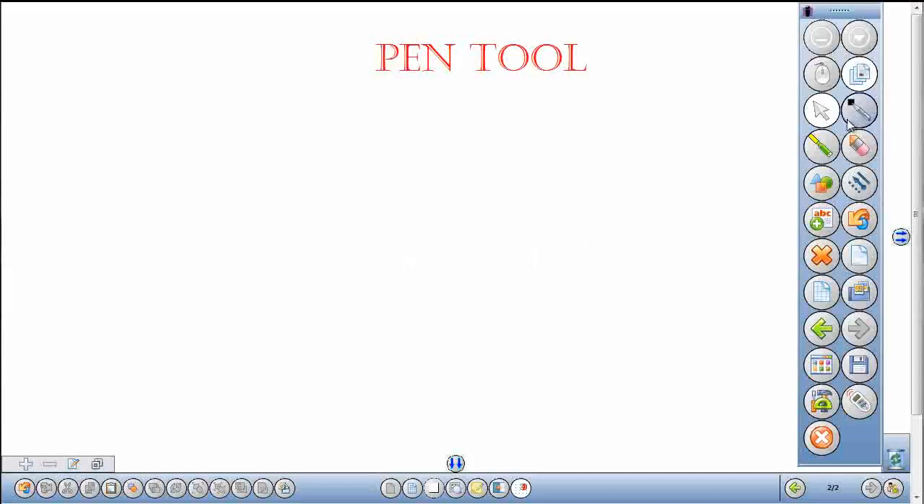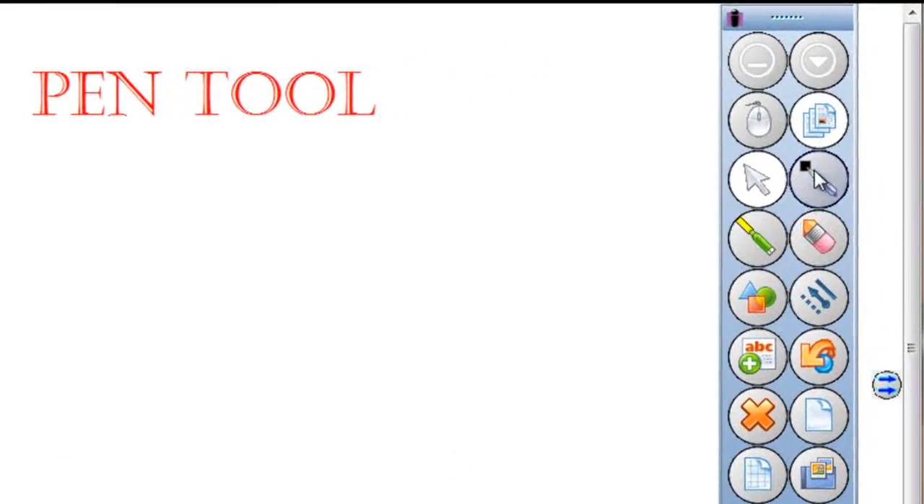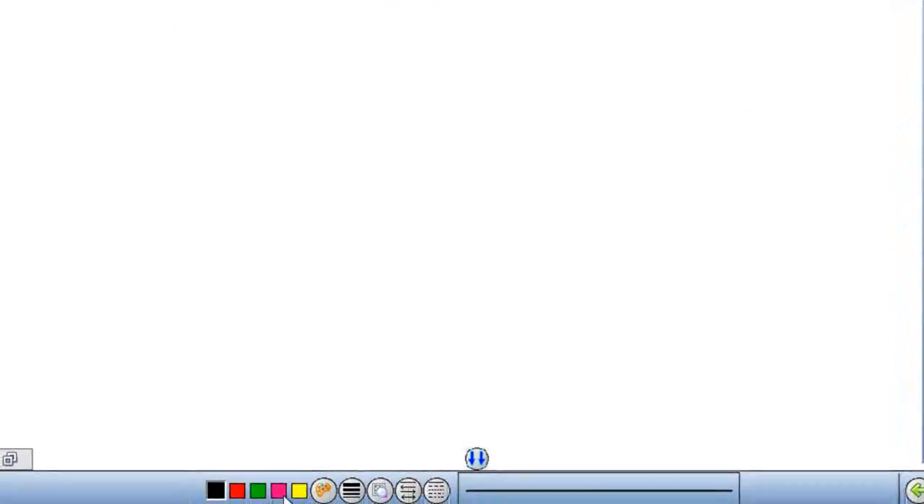Using the pen tool within the Workspace software. The first thing I'm going to do is select my pen tool, and down at the bottom I have the properties of the pen and then a preview window of how that pen is going to appear once it's used. So right now you can see that it's a single thin black line.